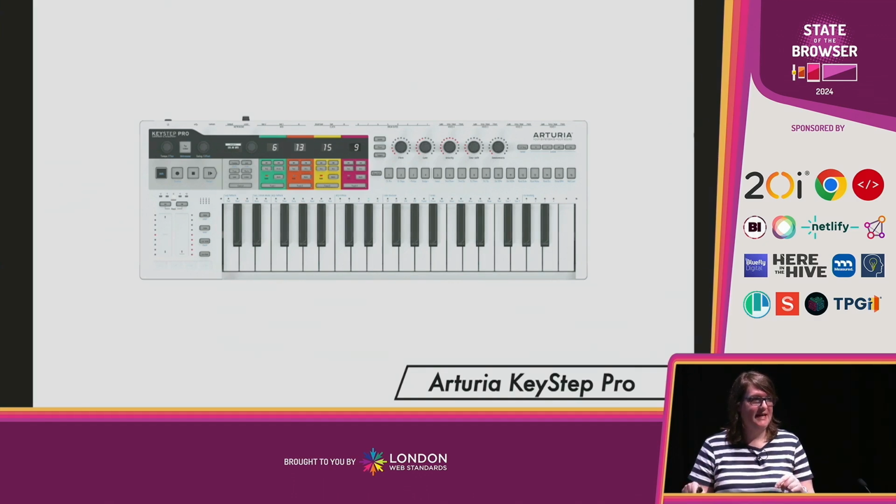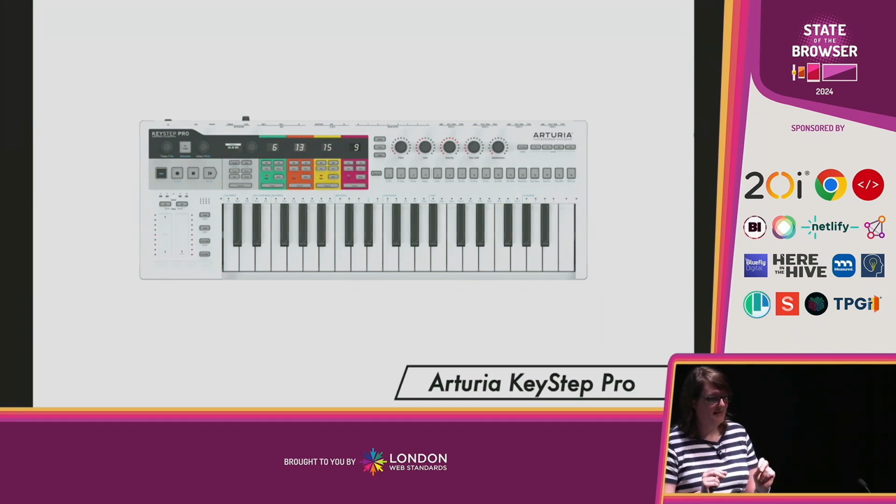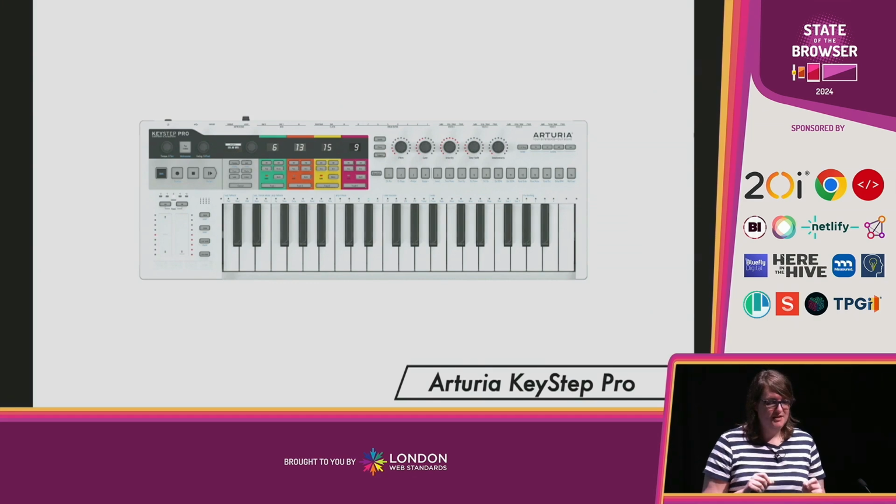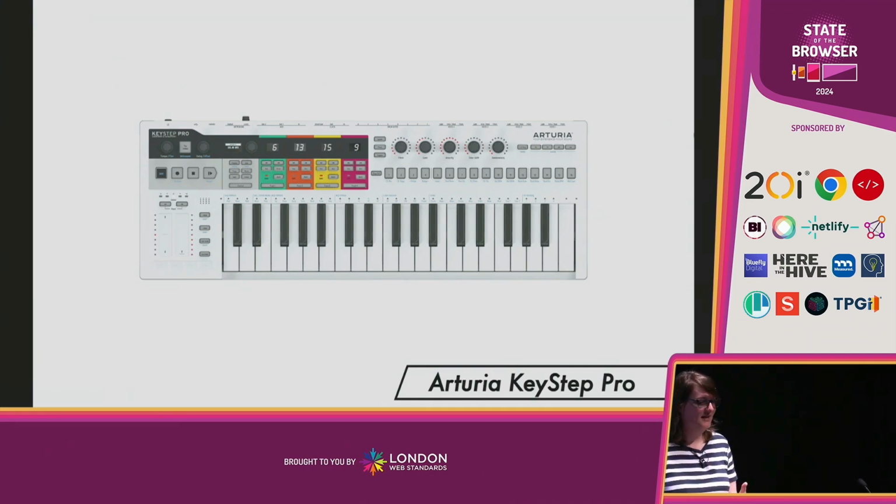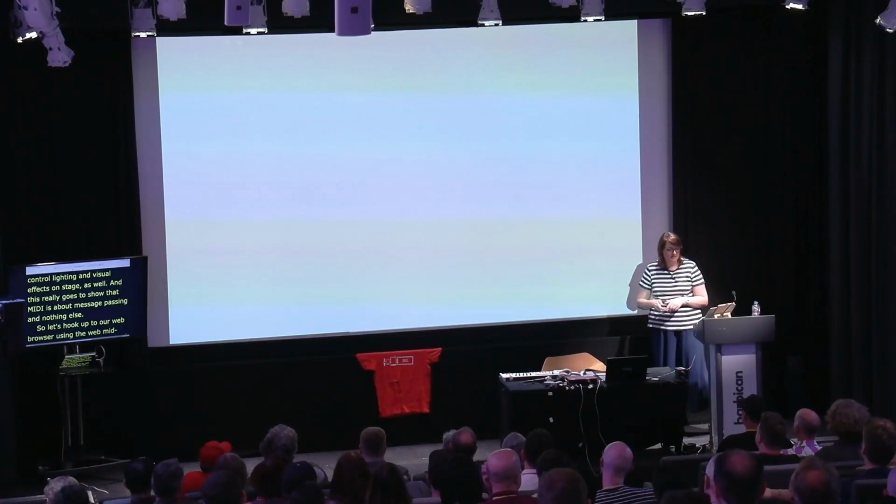This sends MIDI data to my computer, which is here. MIDI data tells computers, synthesizers, and drum machines which notes to play. MIDI data can even be used to control lighting and visual effects on stage as well. And this really goes to show that MIDI is about message passing and nothing else. So let's hook this up to our web browser using the Web MIDI API, and then we can see what that MIDI data looks like.